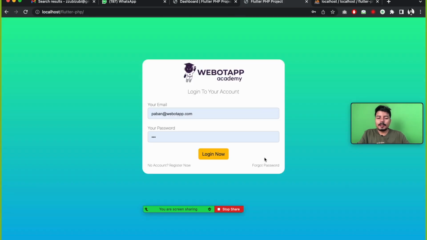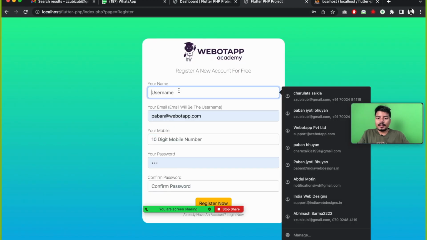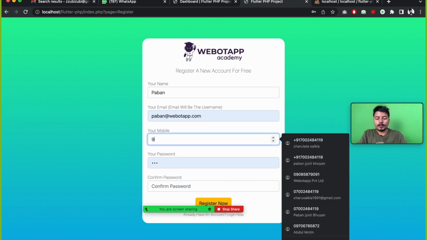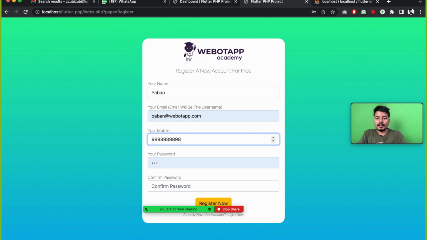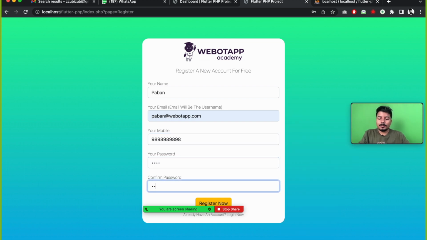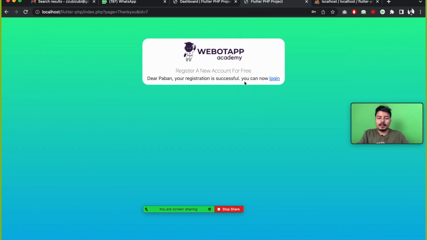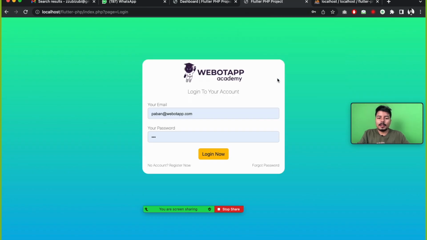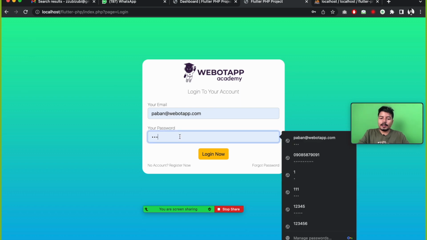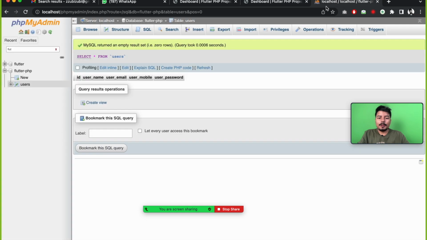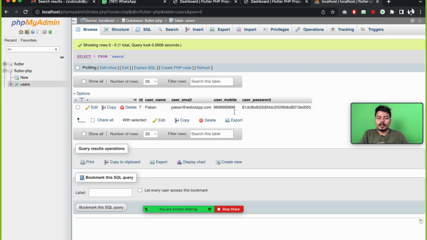Open the index page. Let me create a new account with the email, mobile number, and password 1 2 3 4 and 1 2 3 4. Register now. So dear Pawan, your registration is successful. You can now log in. Let me click on login. Here I can use 1 2 3 4 and login now, and now I am able to log in to my portal using the encrypted password.